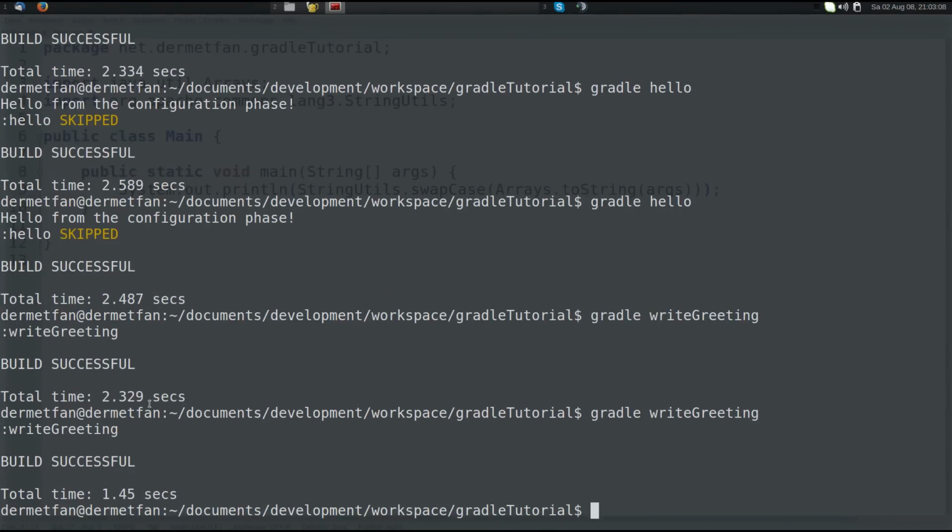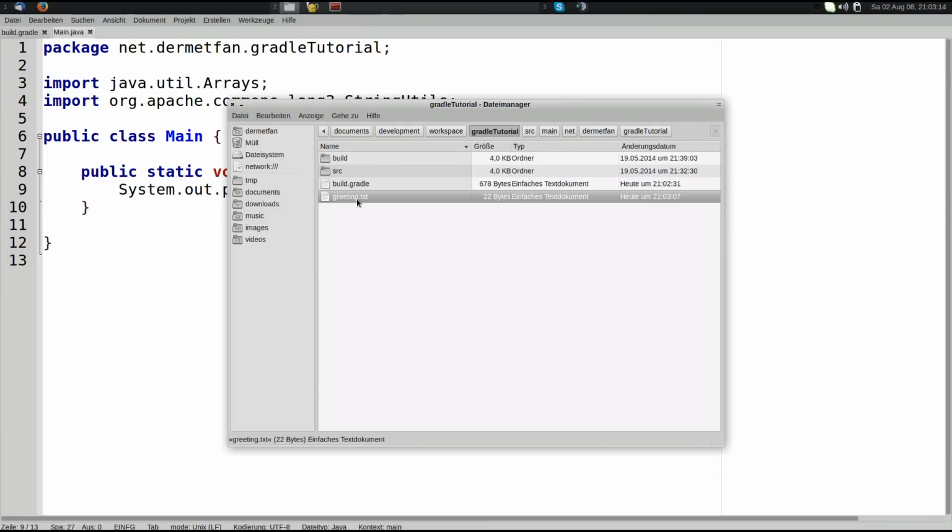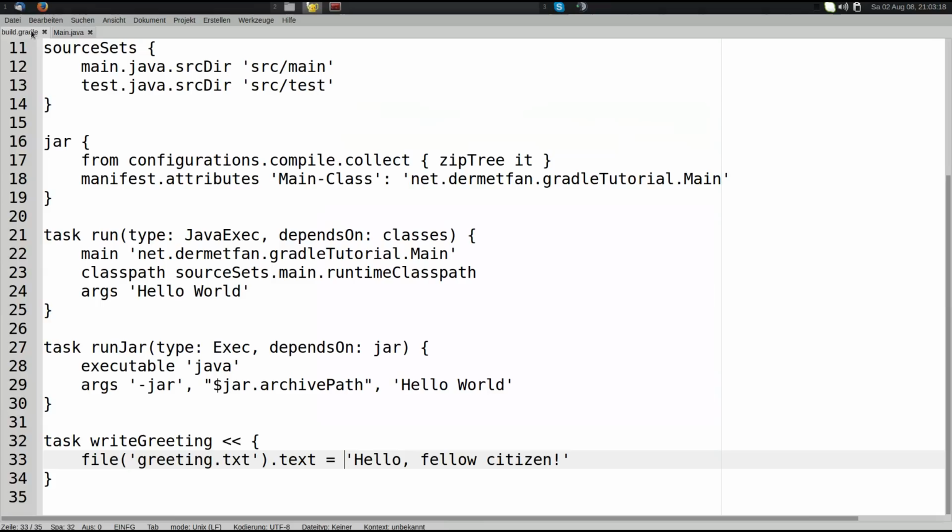But now if we execute this again, well, it's still working, but it did all the work again. The greeting.txt file is already there. It doesn't have to do all the work again. So what we would like to say is, if the file already exists, then you don't have to do this.